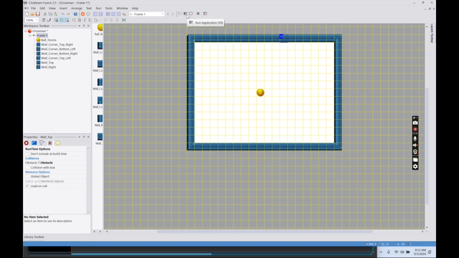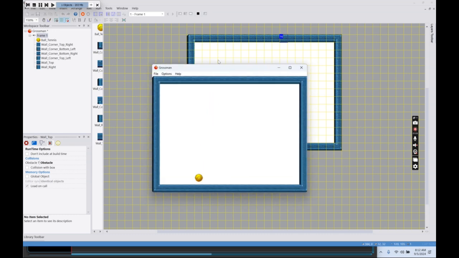Alright, so now you just want to test it and make sure it's working correctly. Let it bounce off of all the walls and make sure it's not passing through anywhere, like the bottom.